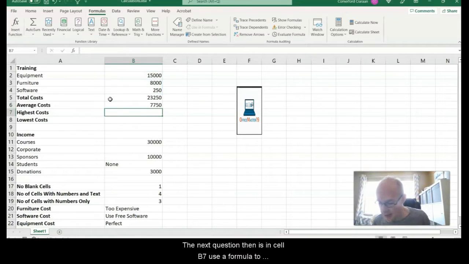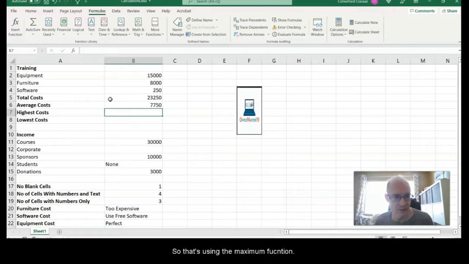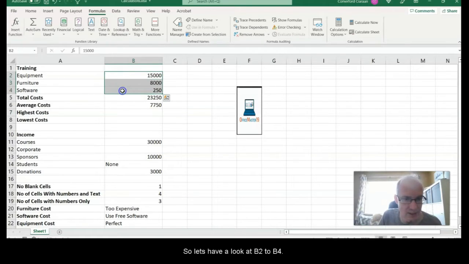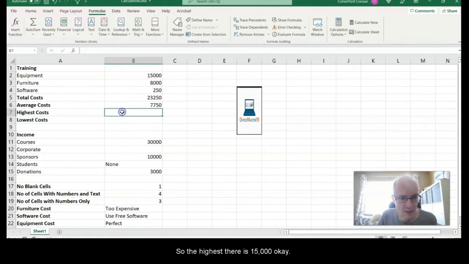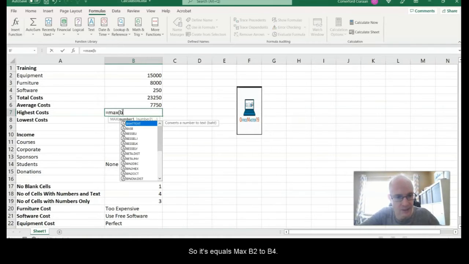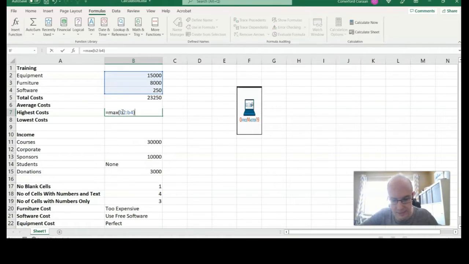The next question then is in cell B7, use a formula to calculate the highest cell value in the cell range B2 to B4. So that's using the MAX function. So let's have a look at B2 to B4. So the highest there is 15,000, okay? So it's equals MAX B2 to B4.